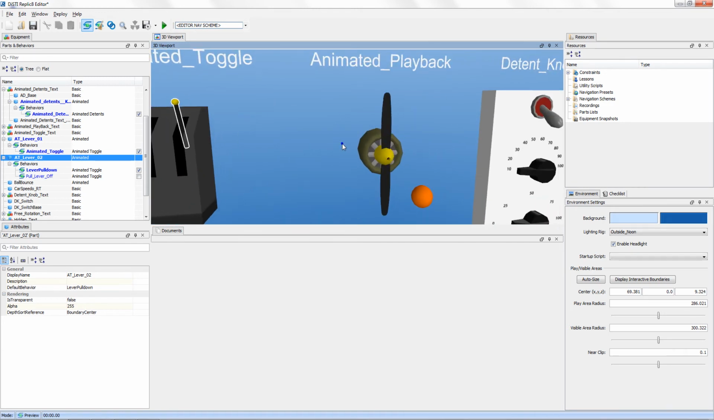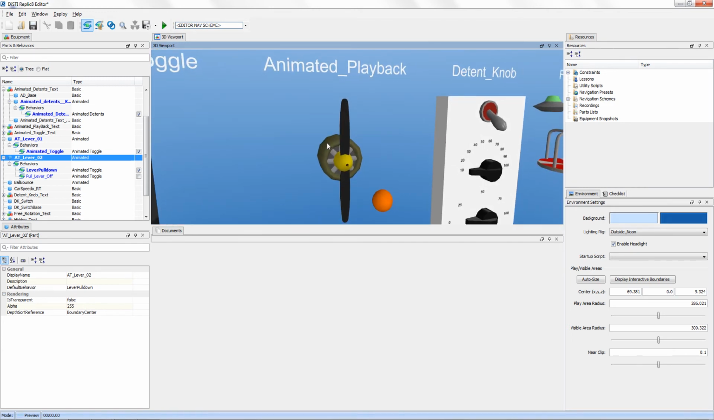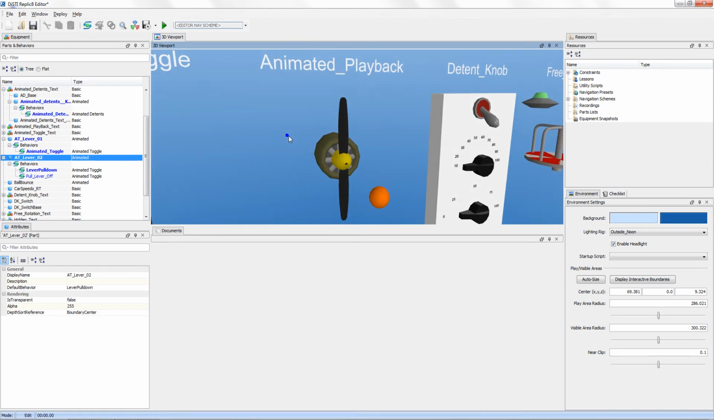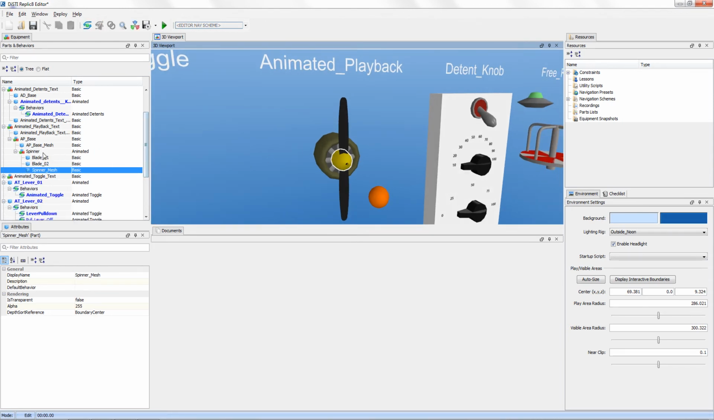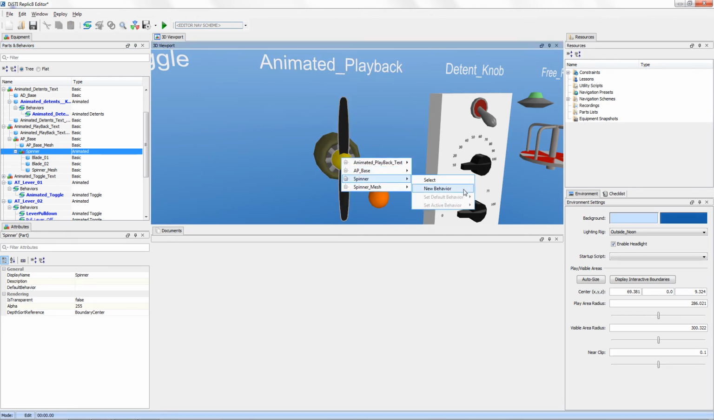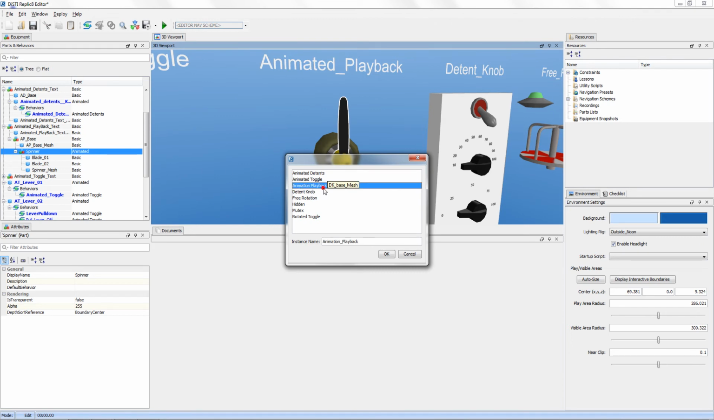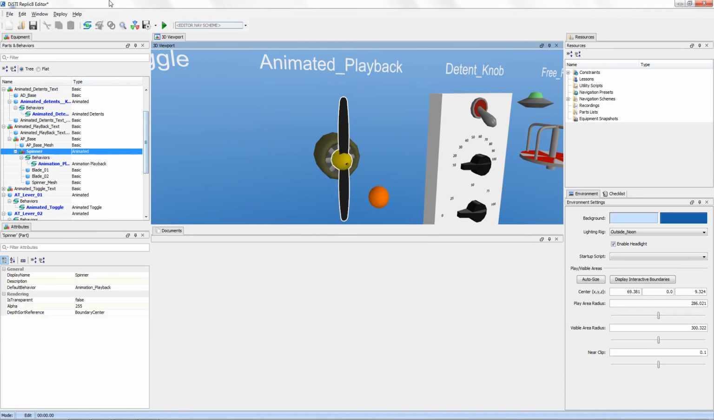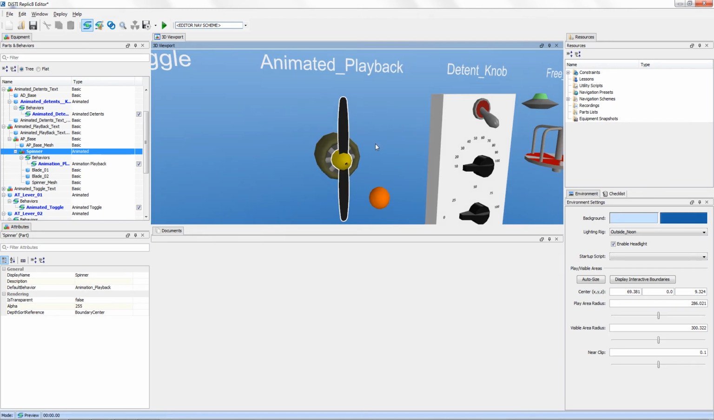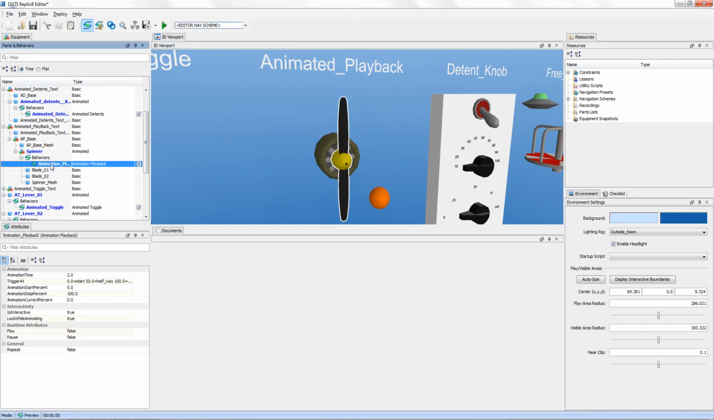Our next behavior is animated playback, and we'll go ahead and turn off preview mode. We'll click on our spinner here, and we'll add a behavior to our spinner called animation playback. I'll go ahead and play it. So animation playback works very similar to animated toggle, but you can have the animated playback already playing when you start a lesson, so it doesn't necessarily need to be toggleable. And let me get into the behaviors to show you that.